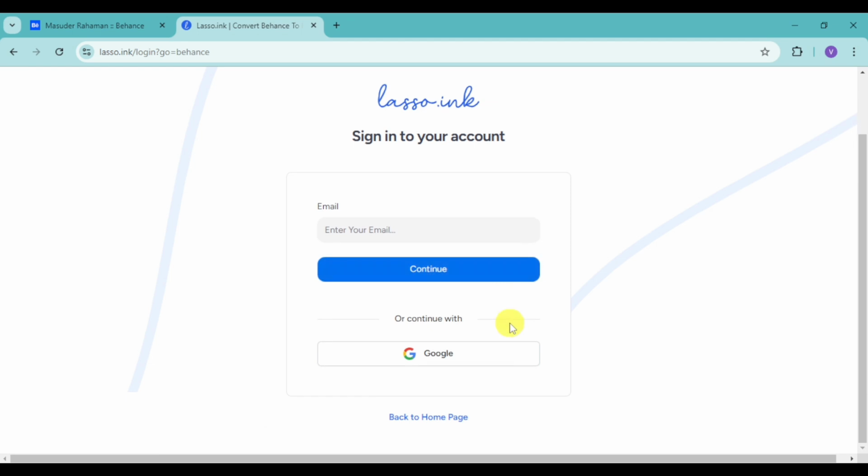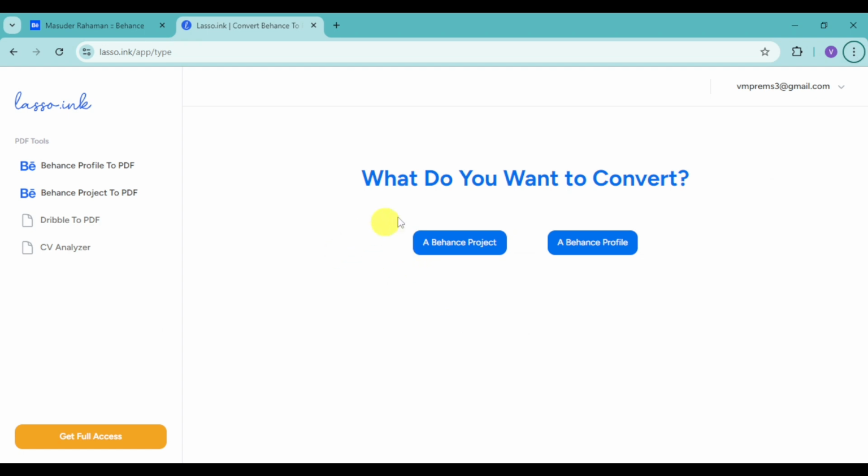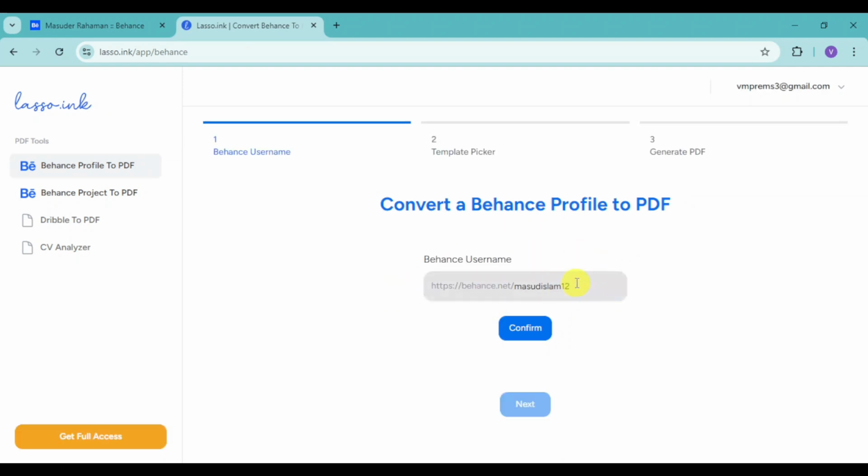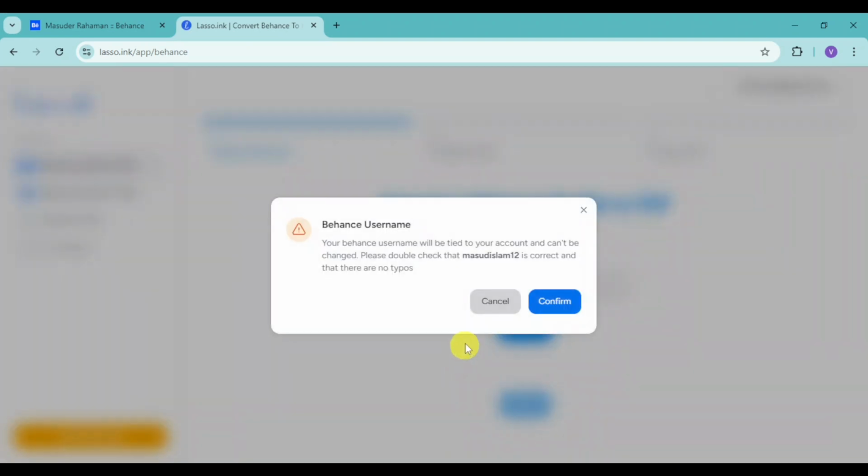So once you have logged into your account right here on the lasso.inc, you can head over and then download it. It will ask you what you want to convert. So let's choose in here a profile. And then from there, just wait for this and then put in here the username, click on confirm right here.